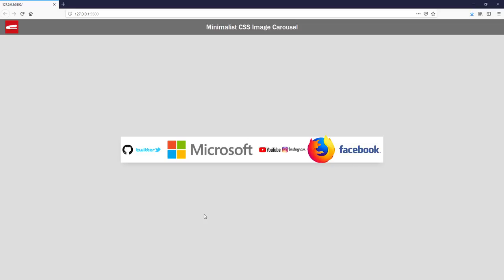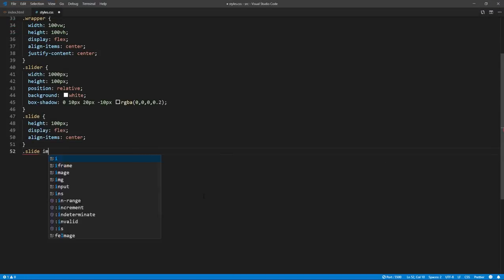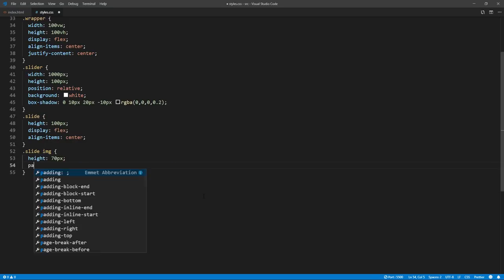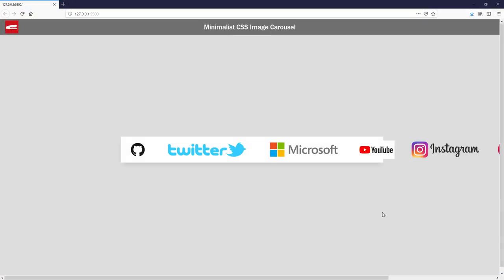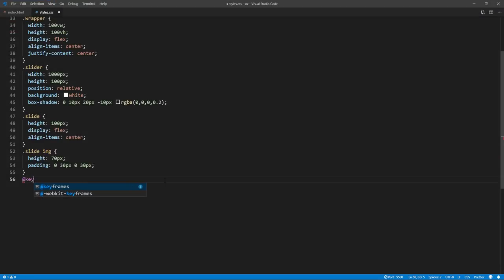Next, I will reduce the image height a little bit by setting it to 70 pixels and also add some side padding as well. Then I will add animation. A very simple trick using just -100% translate X.